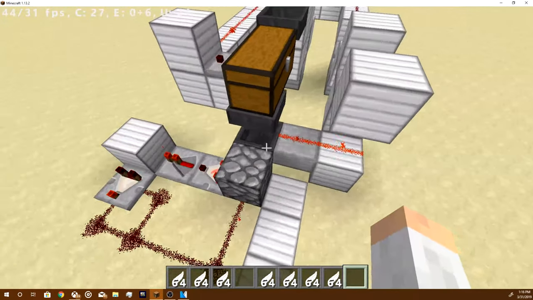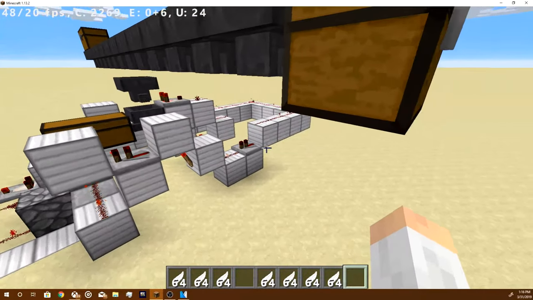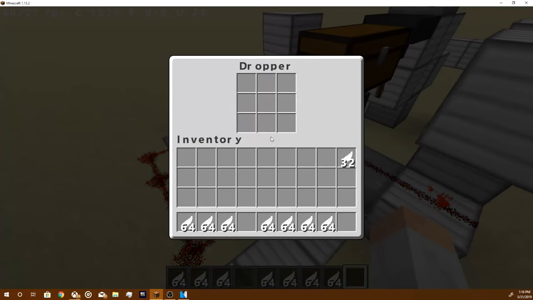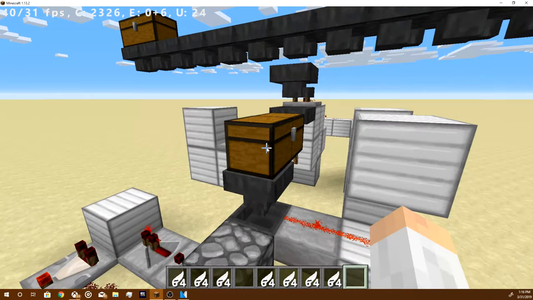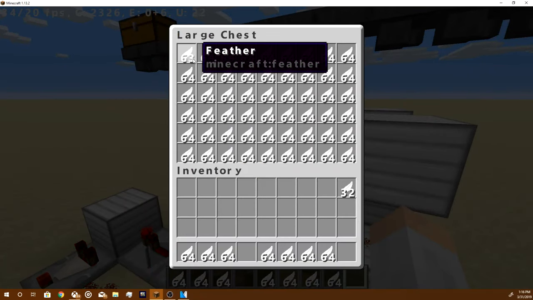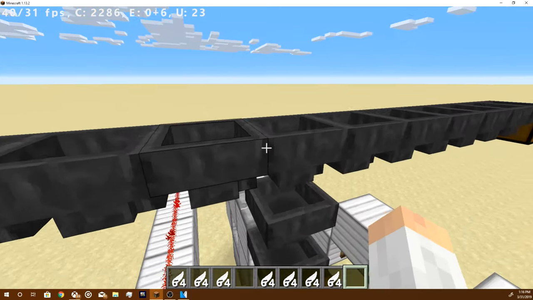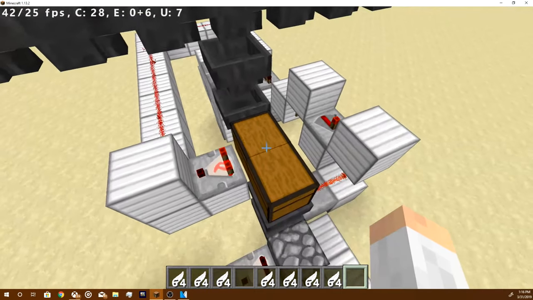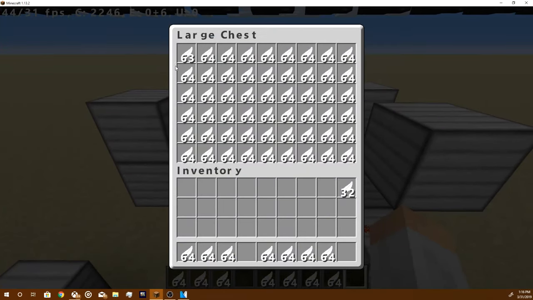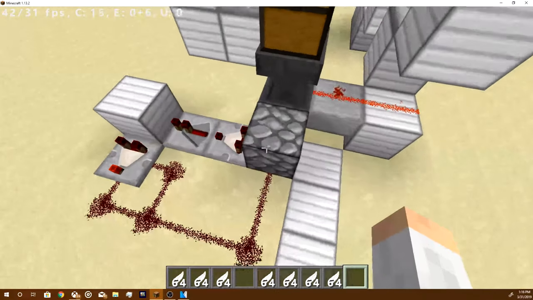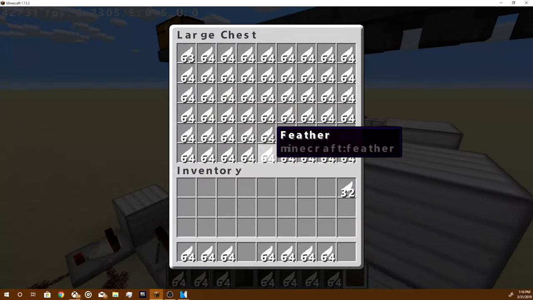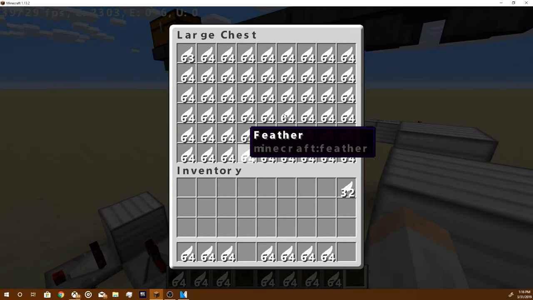And now you see the system is now activating. And you can hear the dropper is firing all the excess into there. You can see that it's draining out one at a time. We just got a couple more feathers going through. And now the system has stopped at 63. And now all the excess items have been burned, and you're left with a full double chest of feathers.